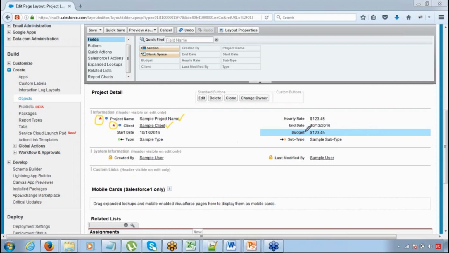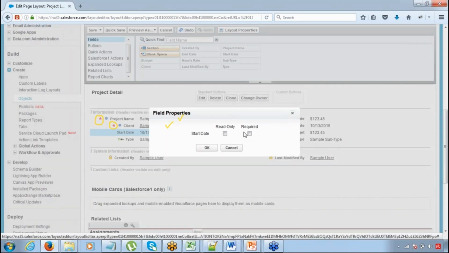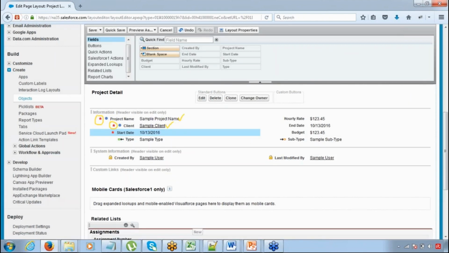Apart from this, if you just want to make a field required here, you can just go to that particular field. Let's say start date is a required field. Go to start date and click on this properties icon here, and click on required. You can also make a field read only if you want. Click on required, click on OK, the field is ready, click on save, done.